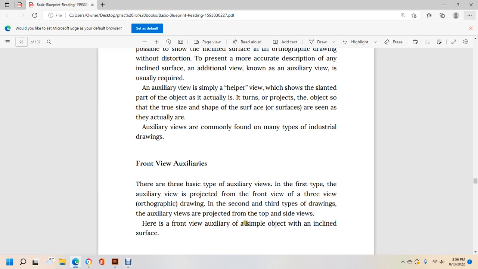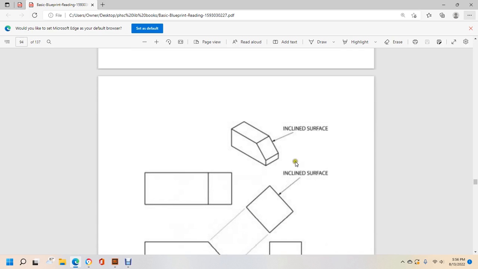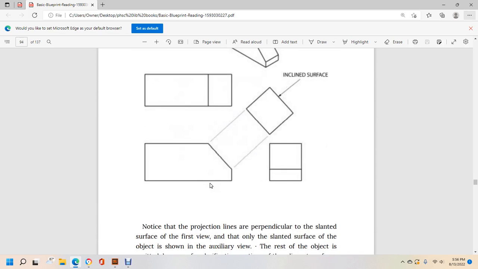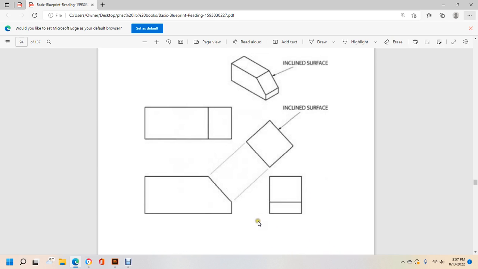Here is the front view auxiliary with a simple object with its inclined surface. Just the inclined surface and the auxiliary view. Notice that the projection lines are perpendicular to the slant surface of the first view, and only the slant surface of the object is shown in the auxiliary view, while the rest of the object is omitted. However, a portion of the adjacent surface is sometimes shown for clarification. Also notice the slant surface in the top and side views is shortened because of distortion, whereas the surface in the auxiliary view is true in actual size.